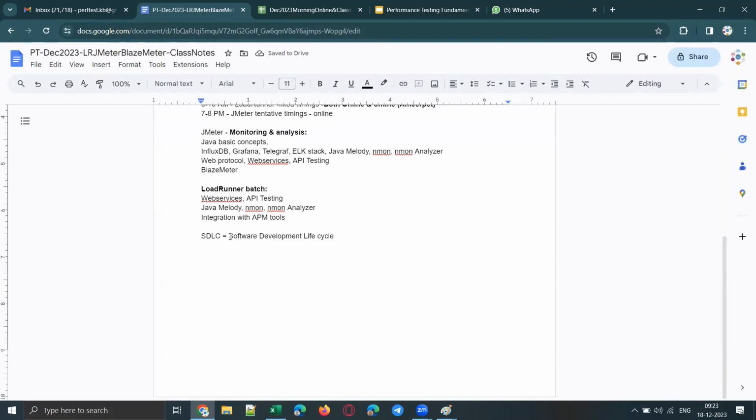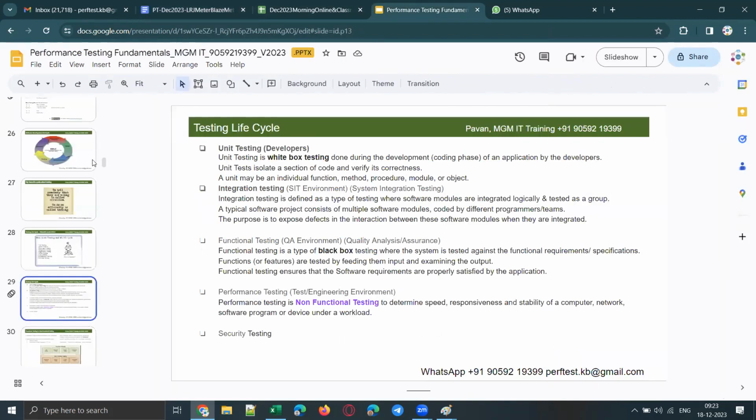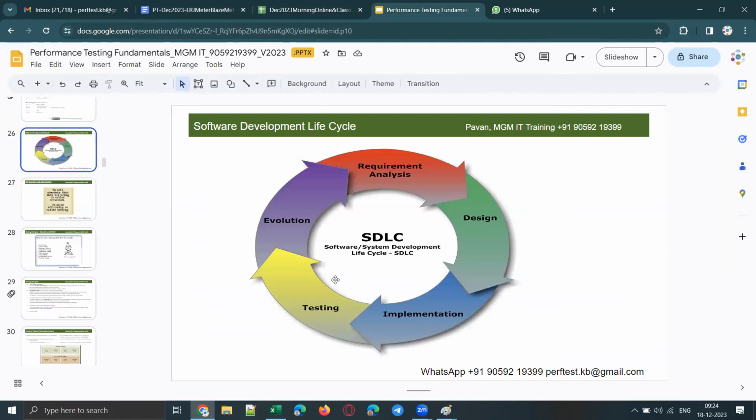Now, what is software development life cycle? What is the meaning of that, guys? These are the typical phases in any software development or in any project development. It starts with requirement analysis. First, all the requirements will be gathered, and requirement analysis will be done, and then the application will be designed by the architects. There will be an architect who will design the application.